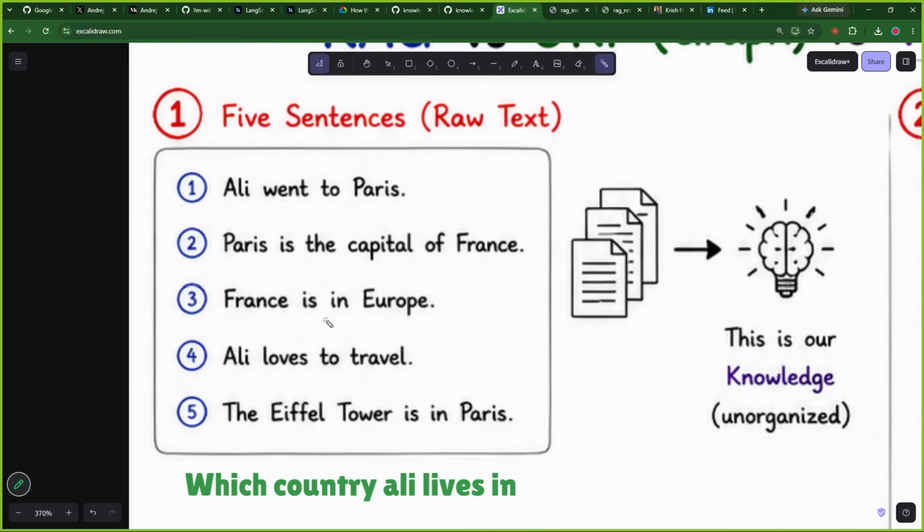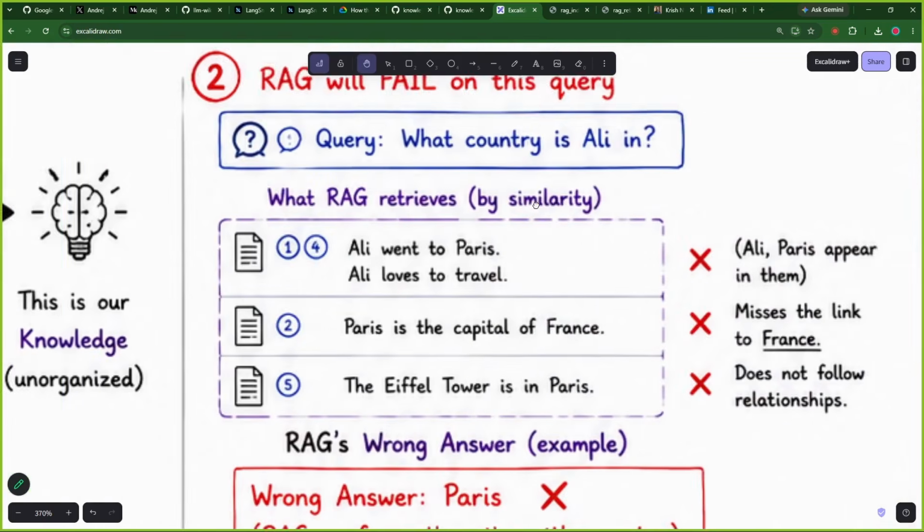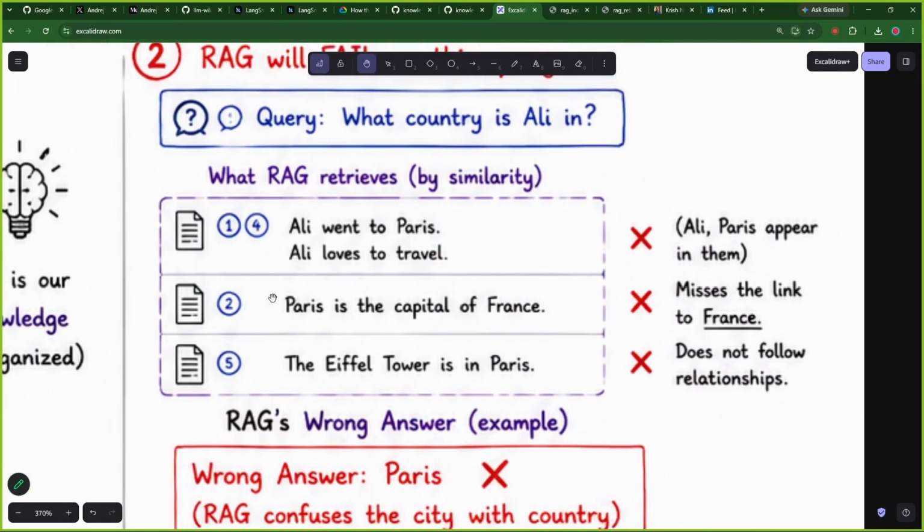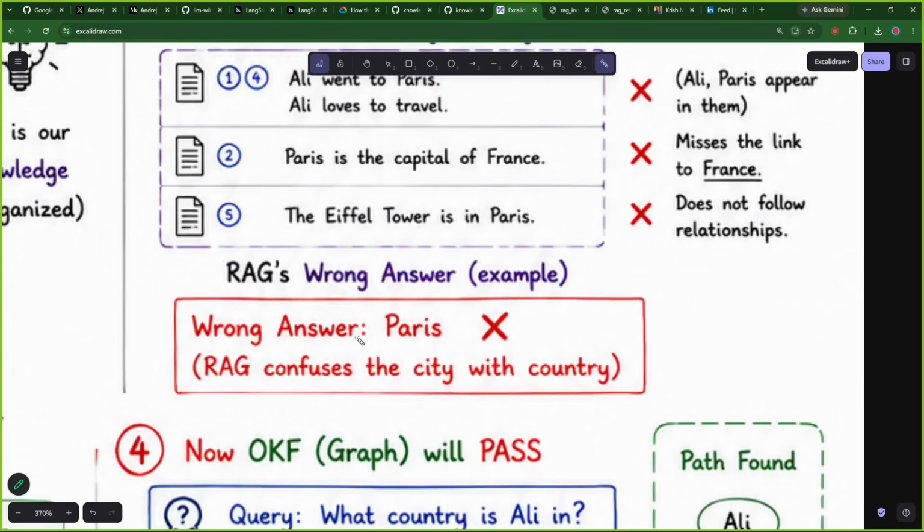Now, given the similarity, let us say you have a hyperparameter that I only need the top 2 chunks, because we have that top k, right? So let us say you have programmed it so that I only want the top 2 chunks. Do you think the correct information is coming in the top 2 chunks? It is not, right? Ali went to Paris and Ali loves to travel. If we look at this, we can see that 1, 4, 2, 5 will be the order. And let us say we have the top 2 chunks only. So given this, the response can be Paris.